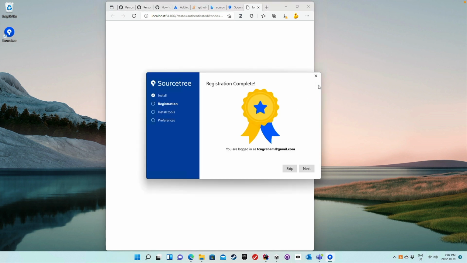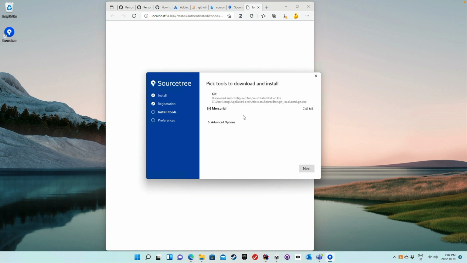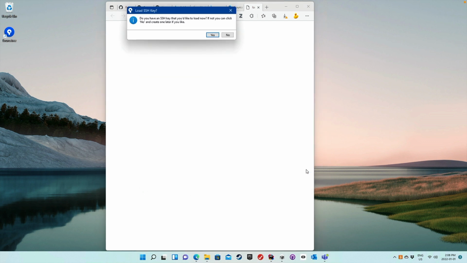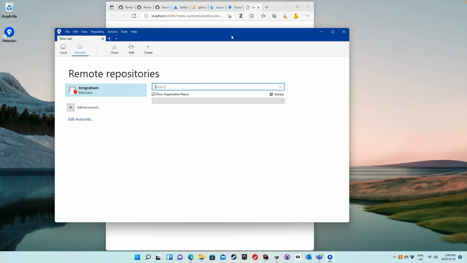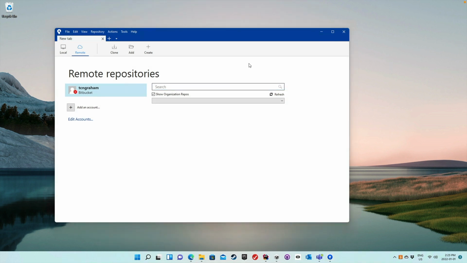Go through an authorization process where we put in our user ID and password, and then it gives us the option of deciding which tools we want. The Git tools are already included, which is what we want. Mercurial is another source code repository system. We don't want that, so we just go ahead and unclick it. We fill in our name that we want to use for commits and our user ID. We don't want to use an SSH key. And we're now in.